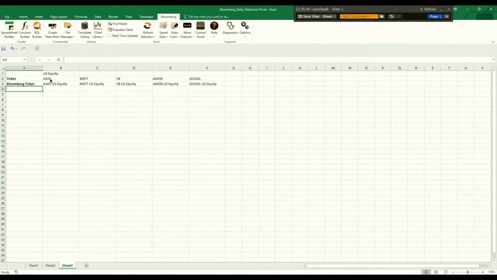I already created a list of tickers of these five companies: Apple, Microsoft, Facebook, Amazon, and Google. And I want to get daily historical data from these companies from 2015 onwards. In order to retrieve the data from Bloomberg, we need to adjust the ticker symbols to Bloomberg ticker symbols. For the US, we just simply add the term US equity to each company ticker symbol.